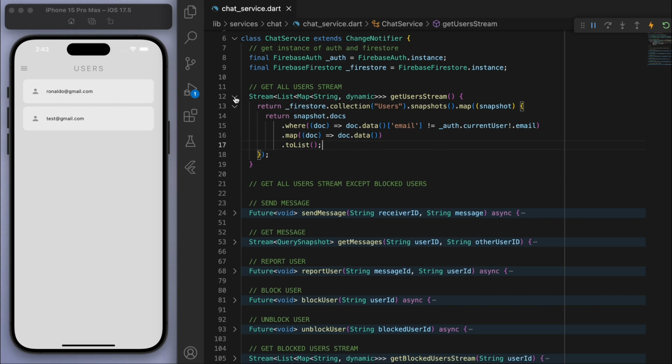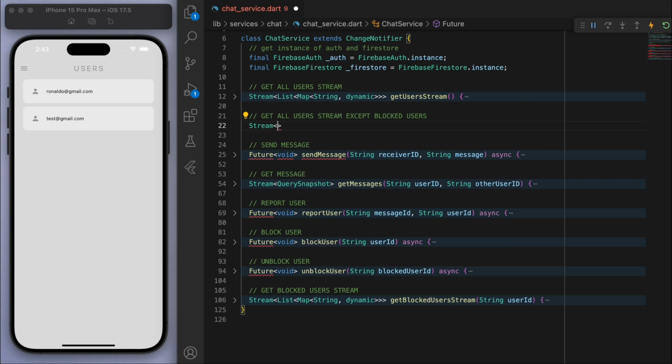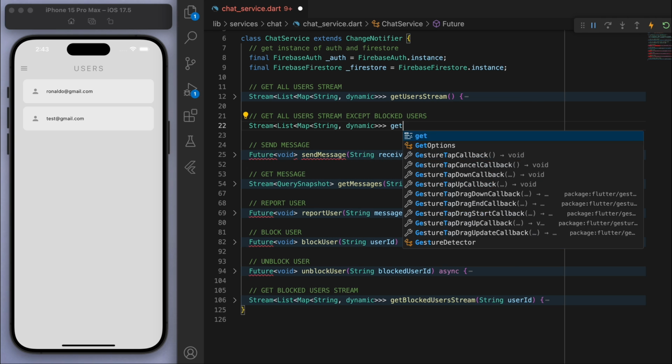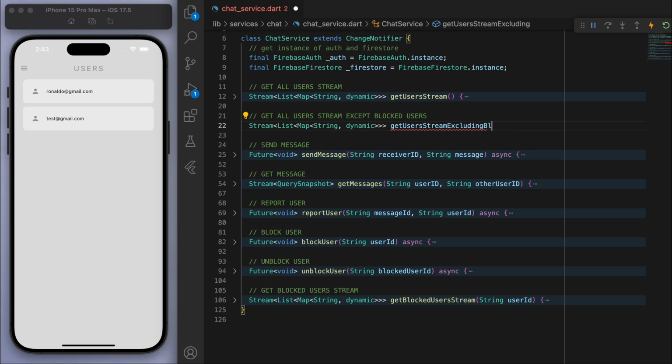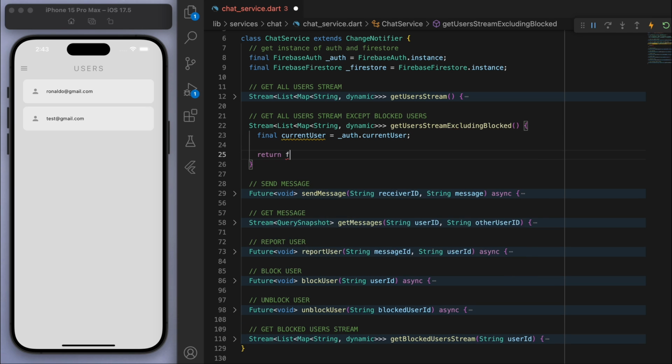Now we want to do something similar for getting all users except the blocked users, right? So if you open up your app, for any given account, you don't want to show the blocked users on the homepage, right? So we're just going to have to adjust this slightly. I'm going to call this get users stream excluding blocked. This will be very similar to what we had before, but now we're going to make sure that we're not displaying any of the blocked users.